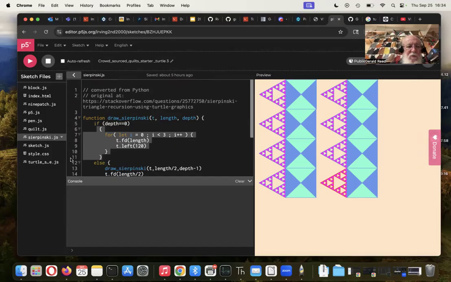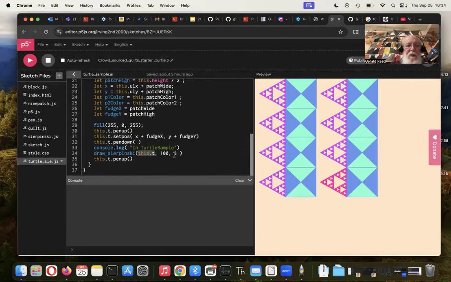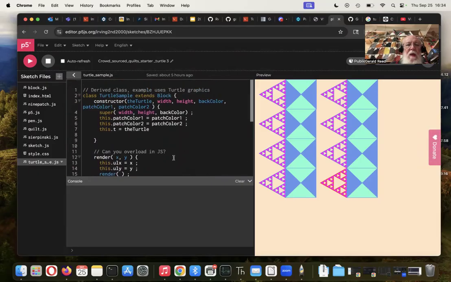That's the definition of the function. This is the invocation. And notice the extra parameter. Notice the this.t. What is the this.t? This.t comes in as a parameter, an argument named the turtle.